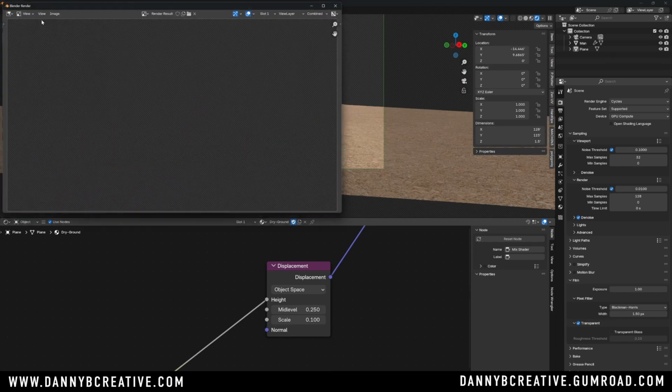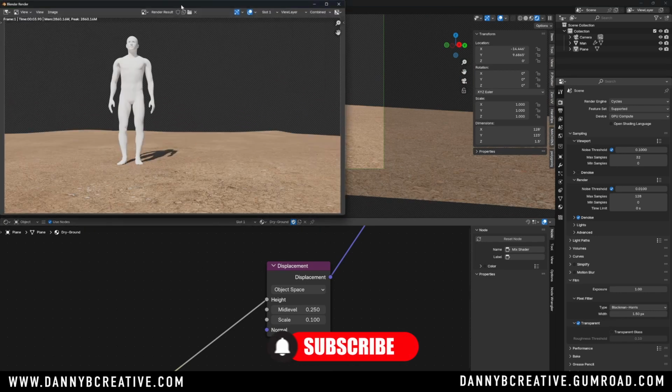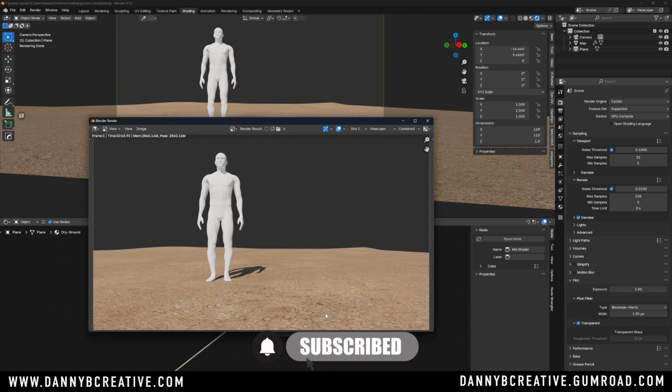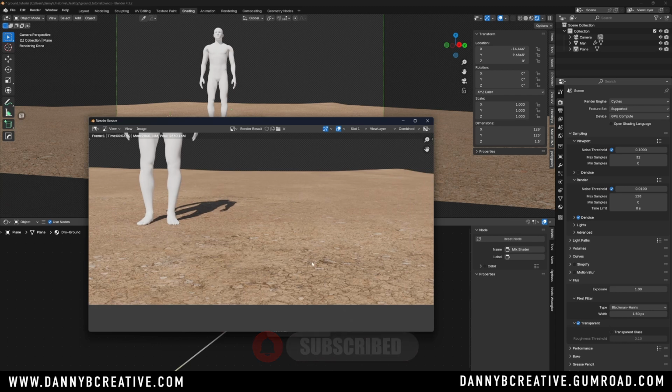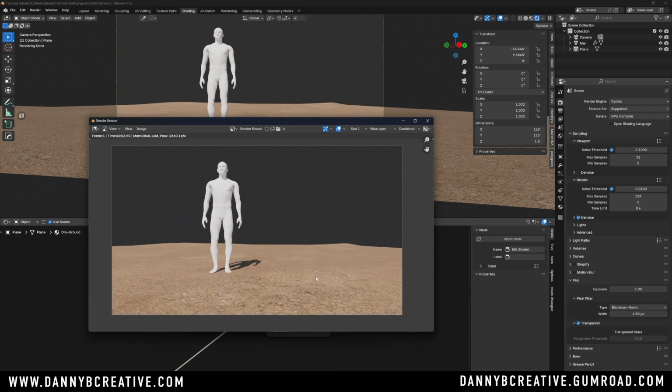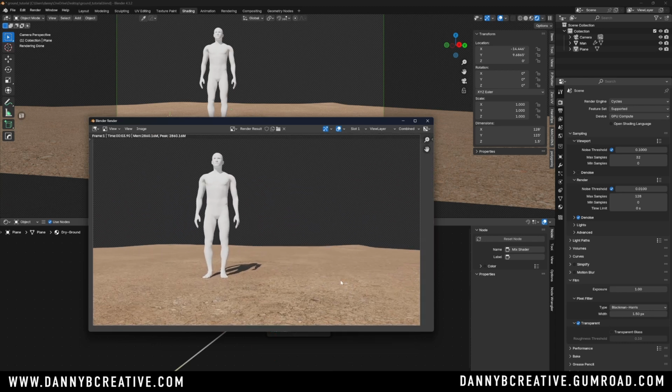If we do a quick render, we can see here that it's looking better, right? We can see some displacement, but we're not quite getting the detail out of the rocks. There's one more thing we need to do, and that'll be the secret sauce of the whole operation. Let's check that out. Okay, so here's what we need to do for the last step.